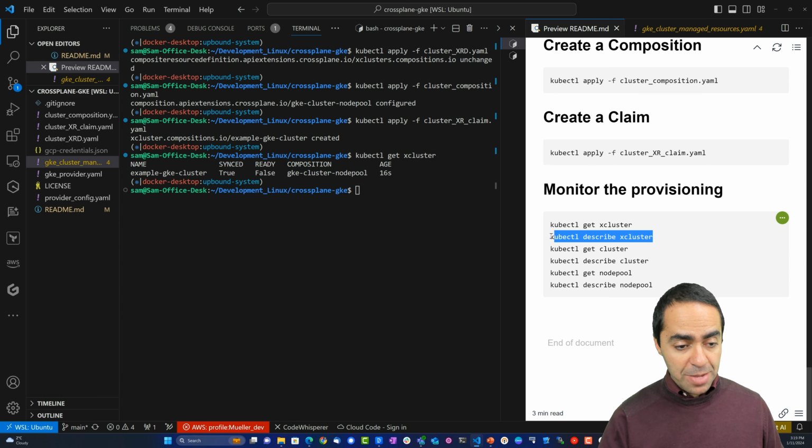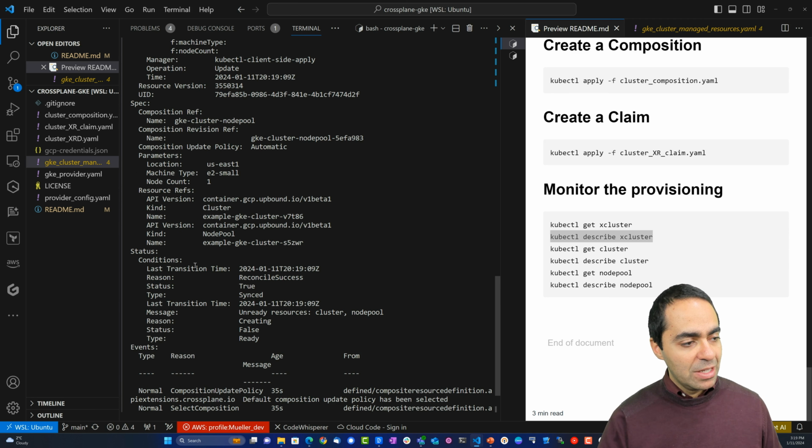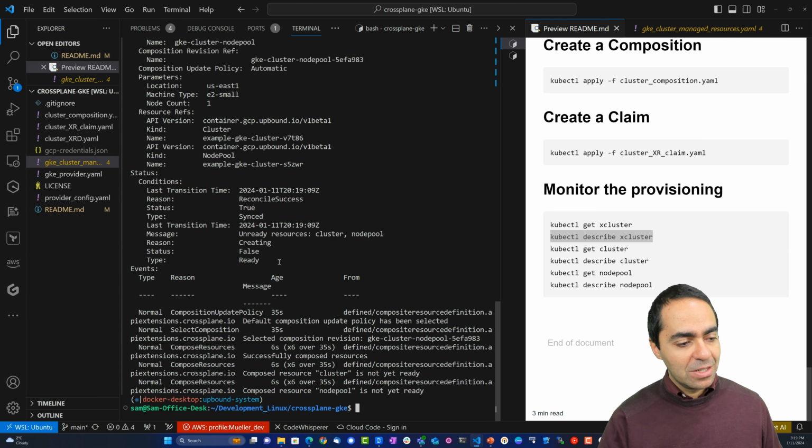If we want to describe it, we can go ahead and do that. You can see here that node pool is not ready, cluster is not ready. So you can quickly see that it's creating both a cluster and a node pool. And more details, of course, down here under the status conditions.